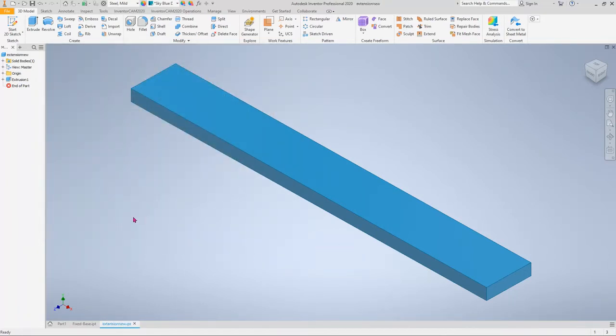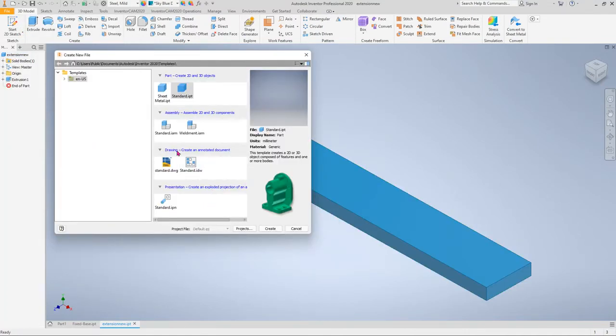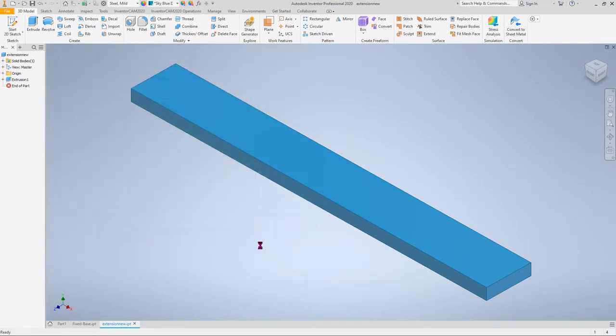So I'm done. Now I've drawn two parts. The next thing we're going to do is create an assembly. That assembly is a kind of platform where you can assemble parts together. So you go to new, then assembly IAM. This is the one we're going to use. When we want to perform welding, we use the weldment assembly, but now we are not performing welding, so we'll go to standard assembly and say create.